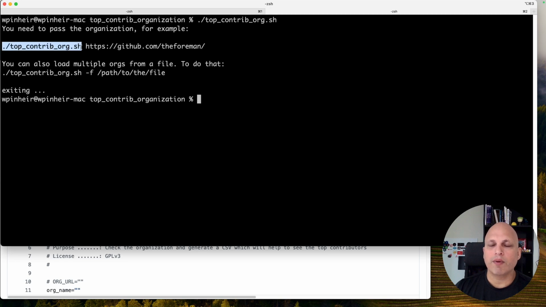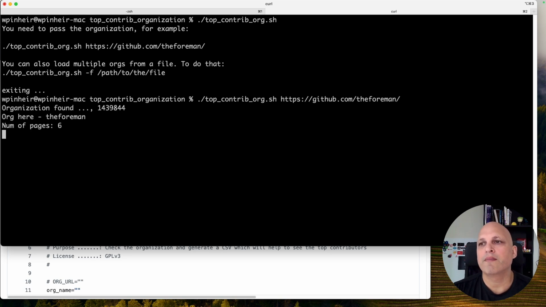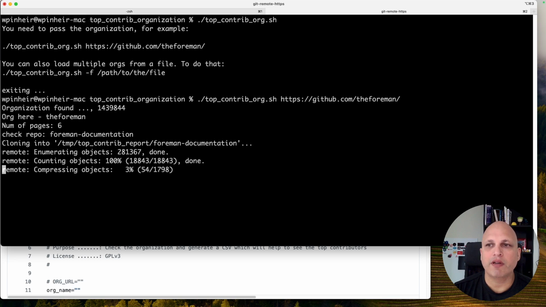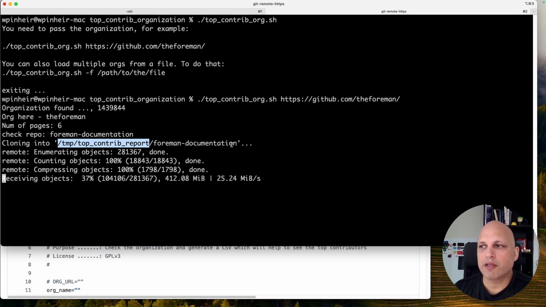I can remember $0 will print the name of the file. If you change the name of the file here, this is going to change as well. So I'm going to pass through this and let's take a look. The organization was found, we have the ID, we have the number of pages, and then check this out. In that specific folder, we have this form and documentation, and the form and documentation is the repository in question.